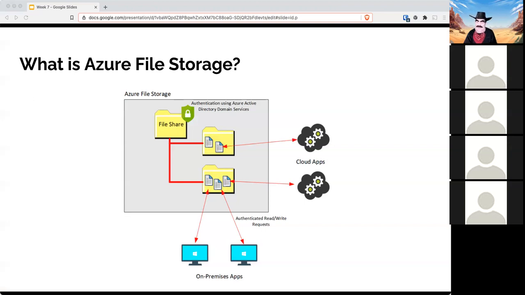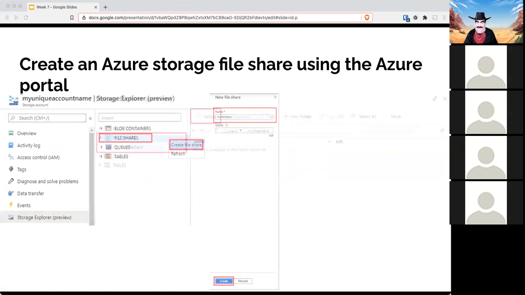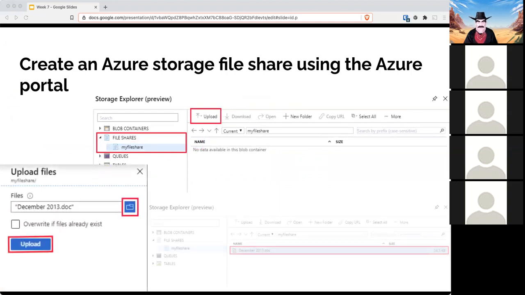To create this kind of storage from the Azure portal, you'll go into your storage account, you'll hit Overview, and create a new file share under Storage Explorer. You'll give it a name. Once it's made, you can begin to upload files as you want, and then they'll be available.